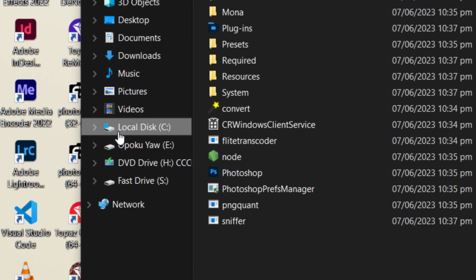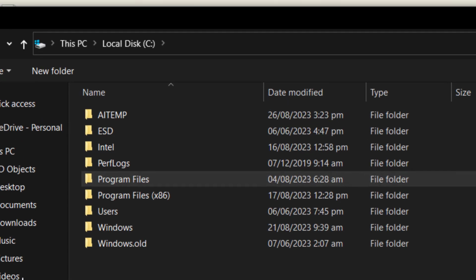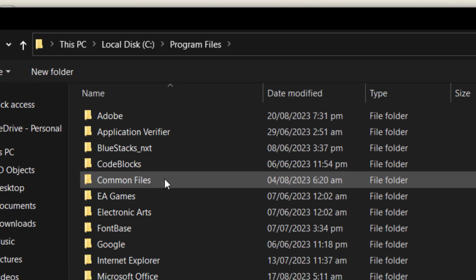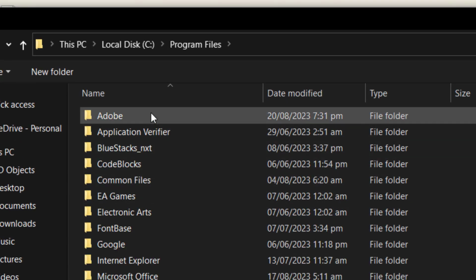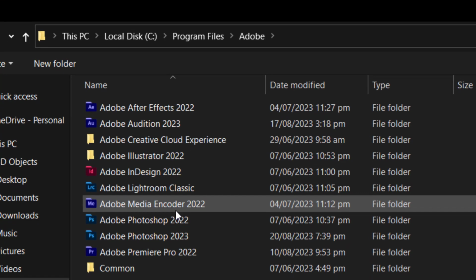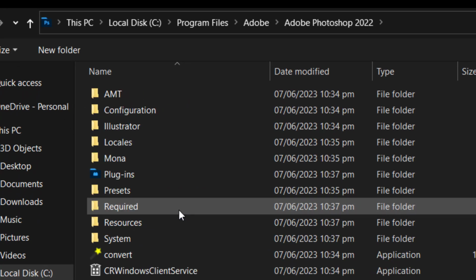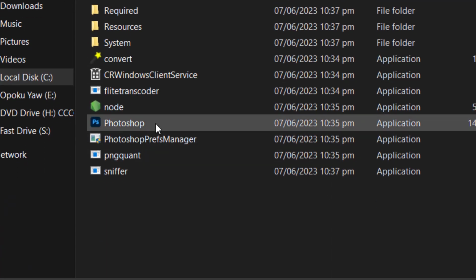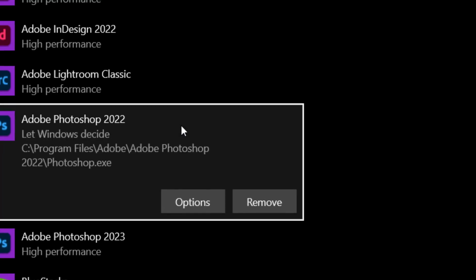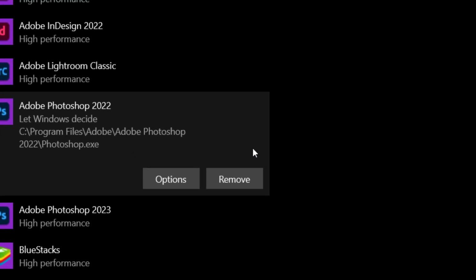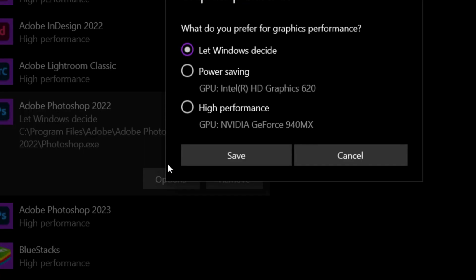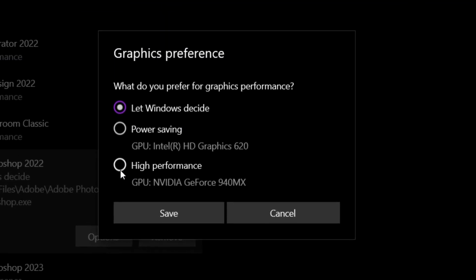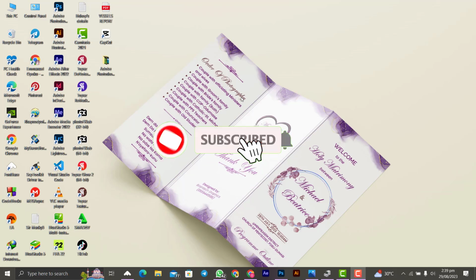And then from the browse, click on local disk here and then program files. And from the program files to Adobe, and then you double click on your Photoshop. In my case, Photoshop 2022. Double click on the Photoshop. Now your Photoshop has been added to the graphic settings, but you are not done yet. Proceed by clicking on the options here and then select high performance and then save it and restart your Photoshop.